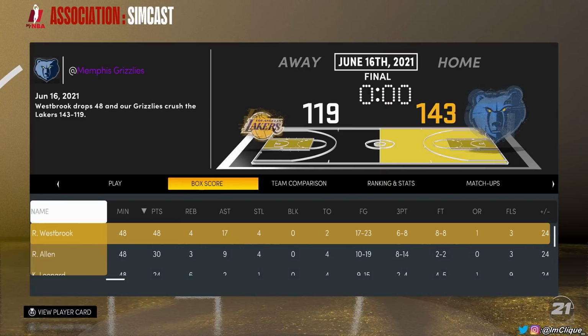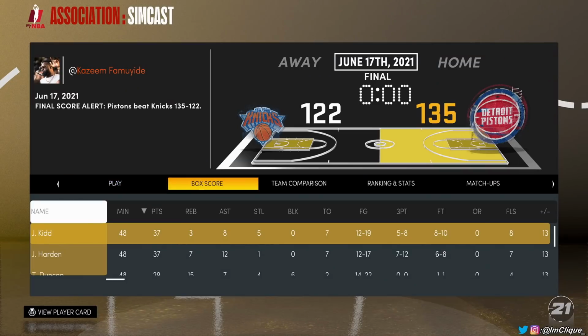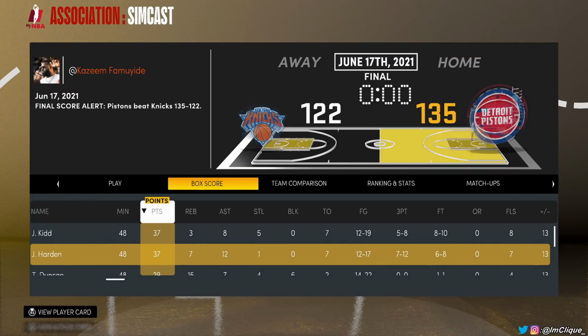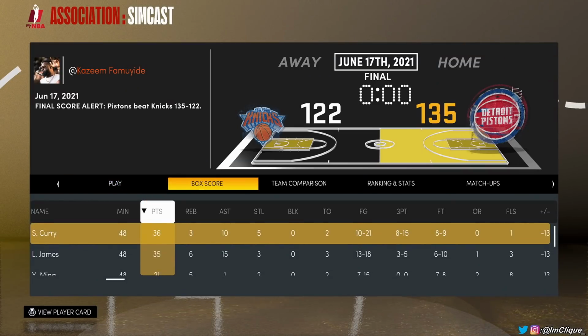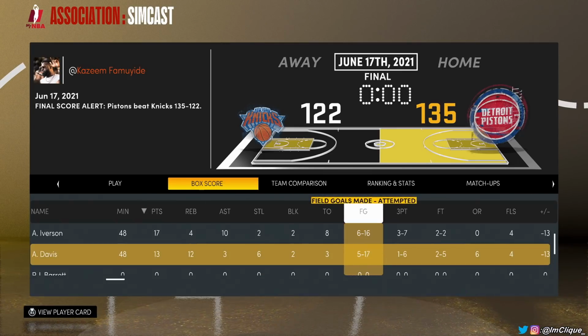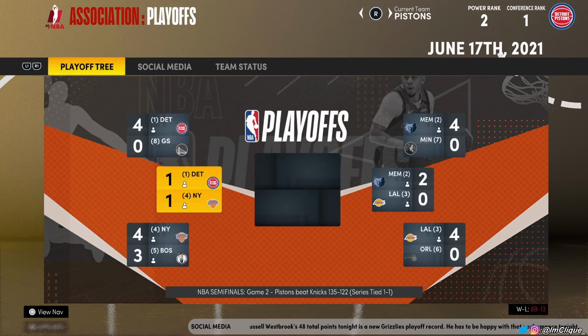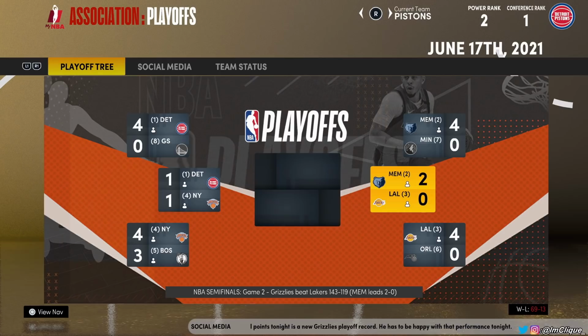Next up, Grizzlies won another game with a very similar score yet again, with Westbrook 48-17, Kobe 42 this time around. And the Knicks lose this one by 13. Kidd's 37, Harden's 37 leads this team, but Curry's 36, LeBron 35, not enough. Iverson shot 6 for 16, AD 5 for 17. I just realized that regardless of the no conferences, the East still ended up playing the East and the West still ended up playing the West, except they're on the opposite sides as they normally would be.